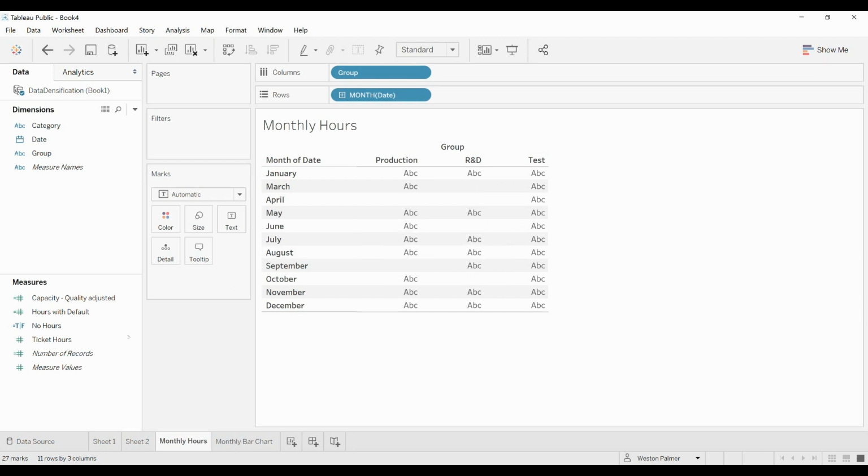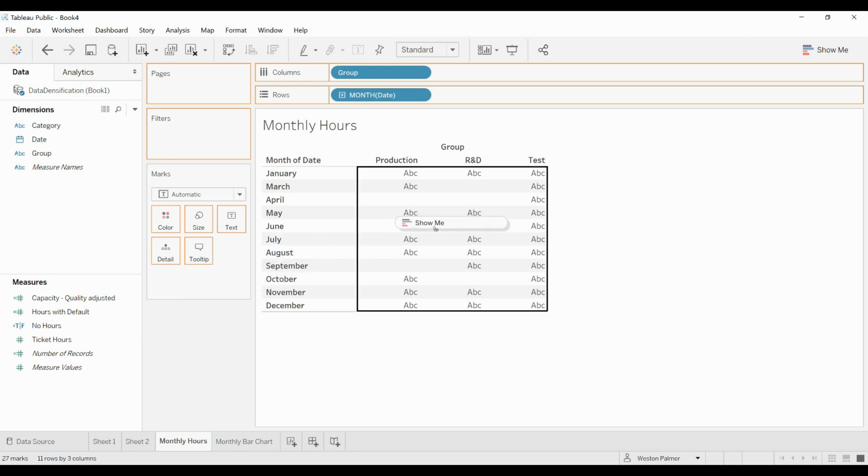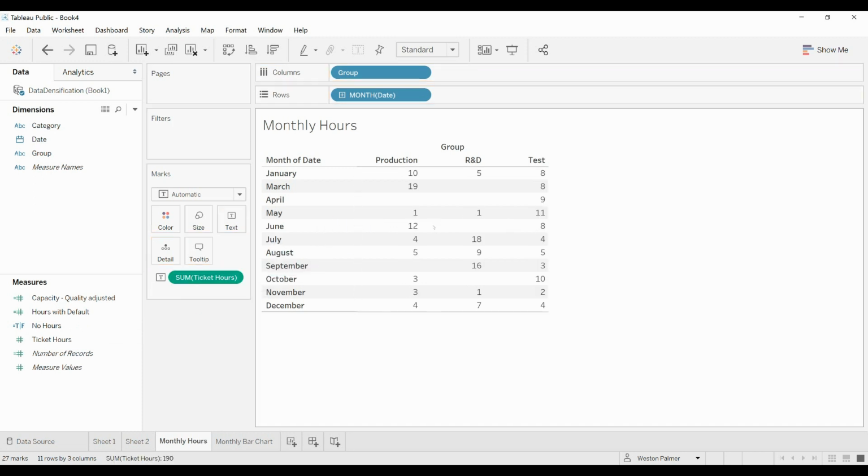So we're gonna bring over the ticket hours. I'm coming over here to the measures card. Gonna click and bring it over and drop it into the pane. And now you'll see that there are hours associated with each of those fields. But we're missing some information, and we'd like those to be zero.